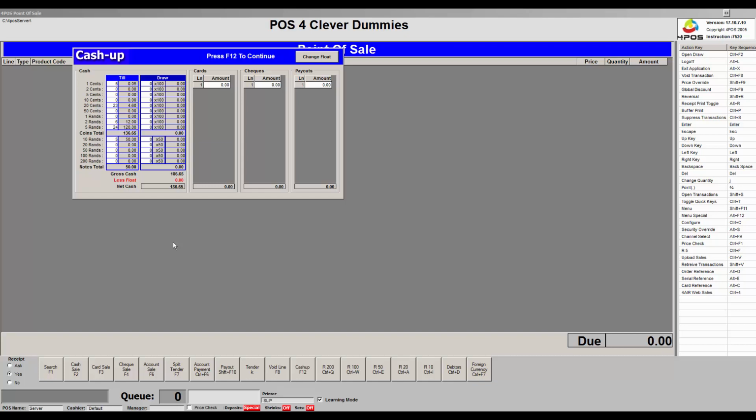Okay, and I've got 5 10 rands, 6 20 rands, 7 50s, 8 100s, just as an example, and 9 of that. So I've got a huge amount of cash here. As you can see on the screen there, it shows me that the float is 0. You can jump to the payouts and enter your payouts that you've done. I think the one payout that we've done was 1750 and the other one was 3000, if I remember correctly.